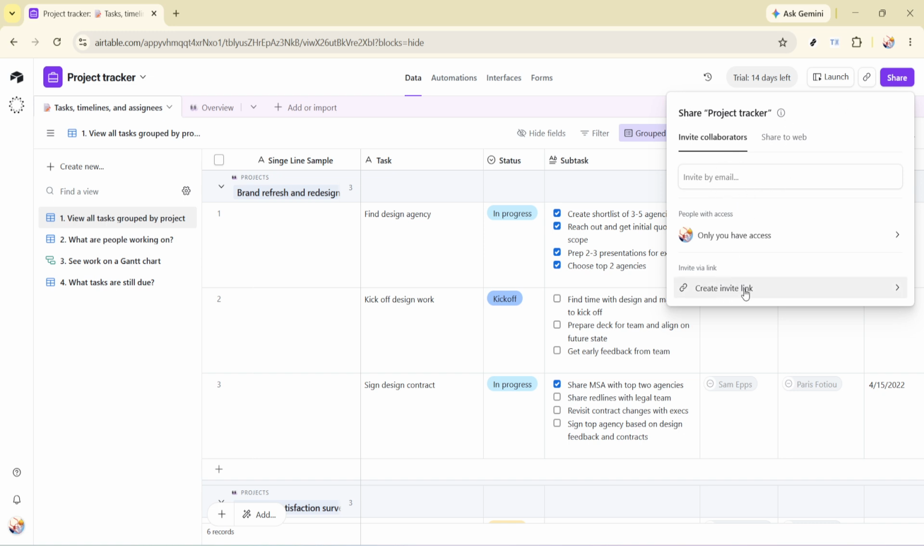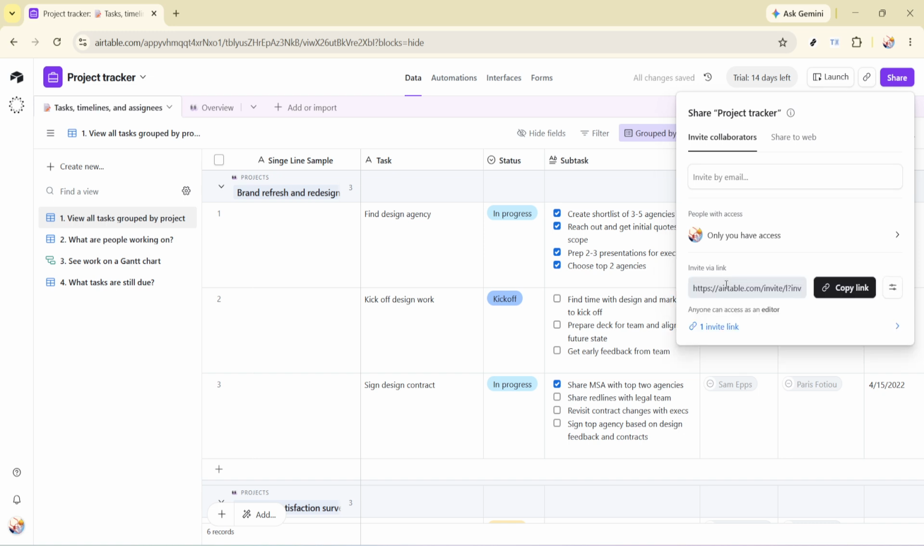A dialog window will pop up showing your shareable link and configuration options. Airtable generates a unique URL for your view instantly. Inside that dialog window, you'll see a button that says Copy Link. Click it to copy the URL to your clipboard. The button might briefly change to say Copied so you know it worked. The link is now ready to share with anyone via email, Slack, or whatever method you prefer.